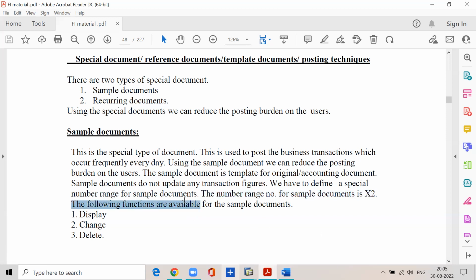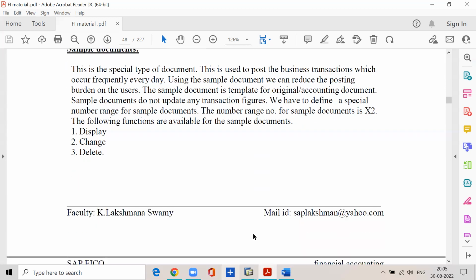The following functions are available for the sample document. Number one, display. Means we can display the sample document, we can change the sample document, and we can delete the sample document. Clear? Now we will see how to create the sample documents and how to use them in the postings.